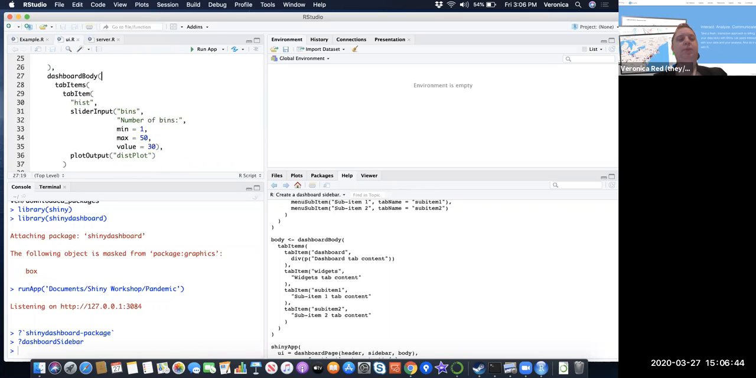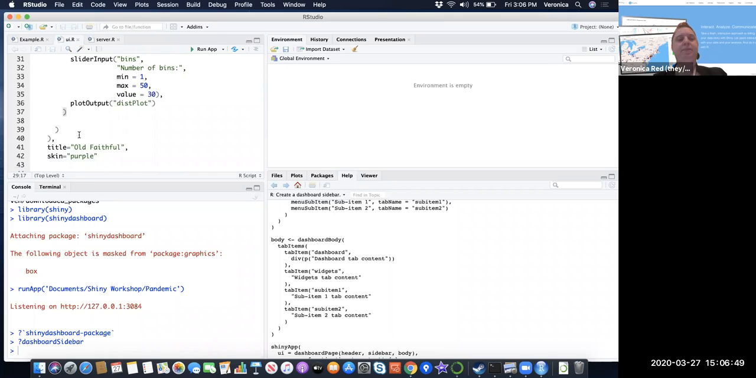And then dashboard body, tab items, tab item. And that will close the body. And then my title and my skin. And I close my page and my Shiny UI. All right, let's click Run App and see what happens.